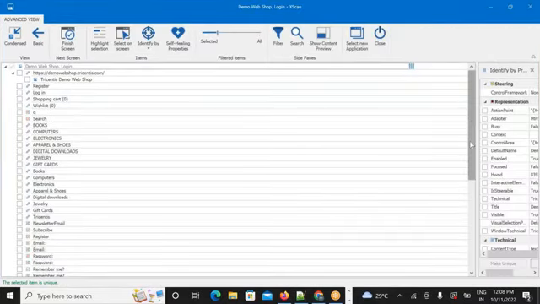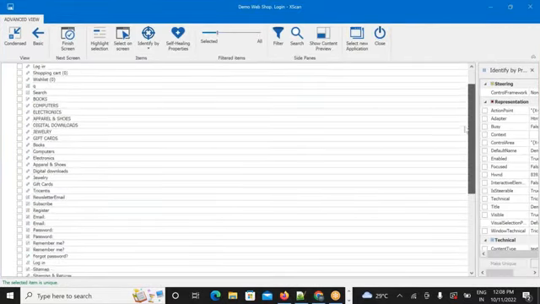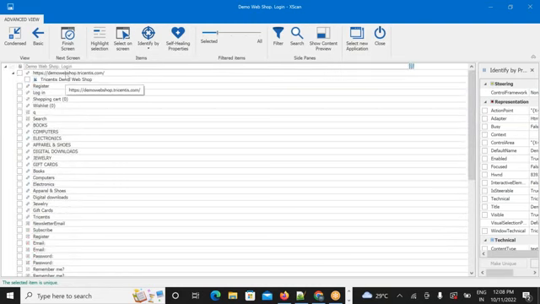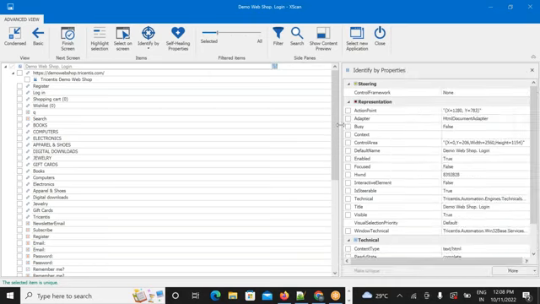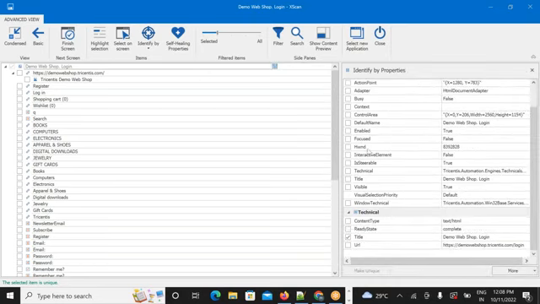See here, it has been loaded. All the objects. So this is a URL. There is a register button. There is a login button. There is a shopping cart, a wish list. There is something like search, books, computers, electronics. Everything it is going to load. And for everything, it is going to show the properties here.